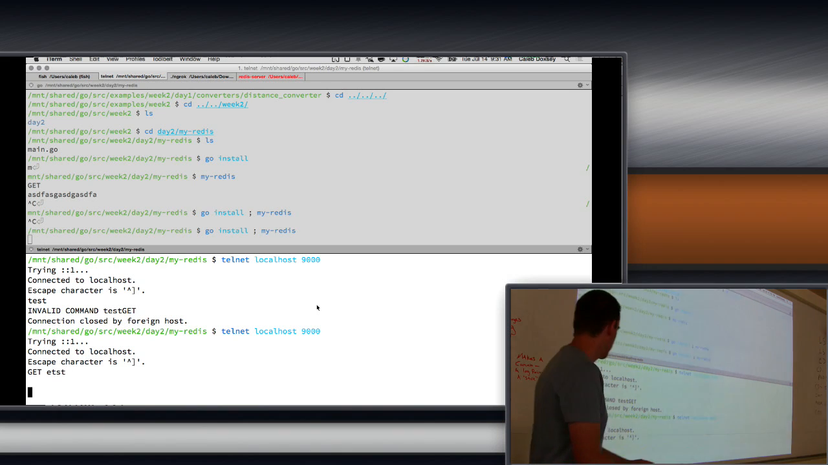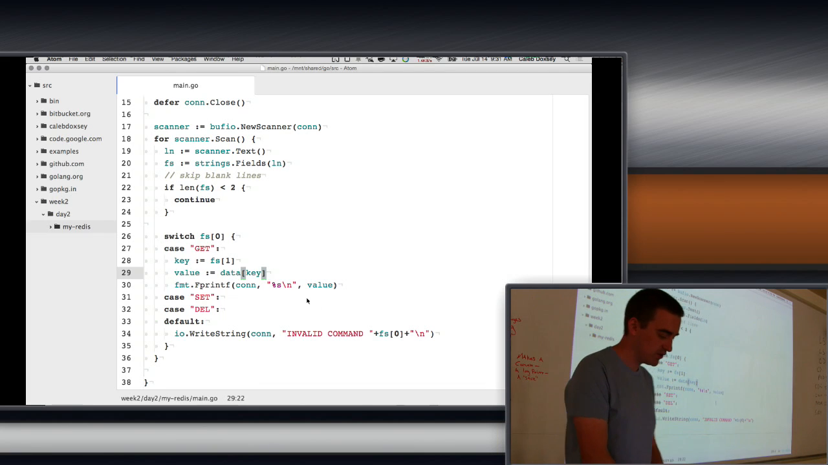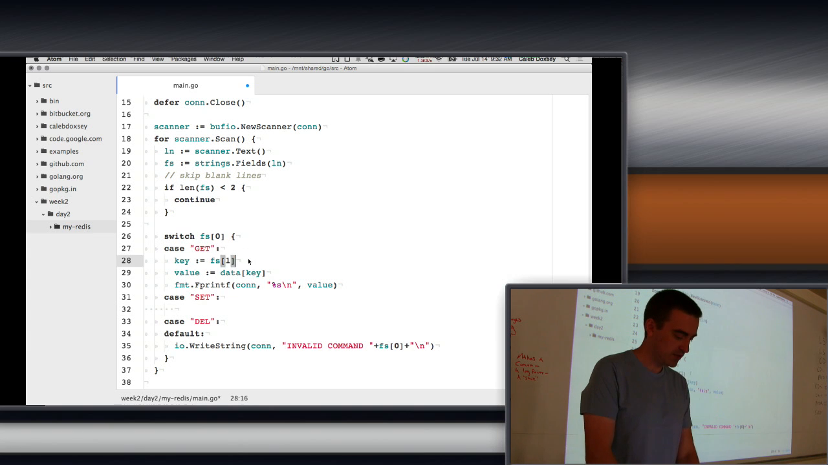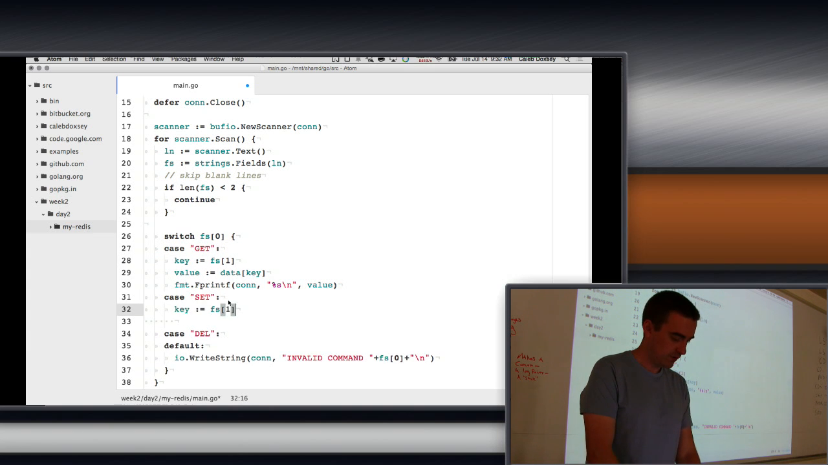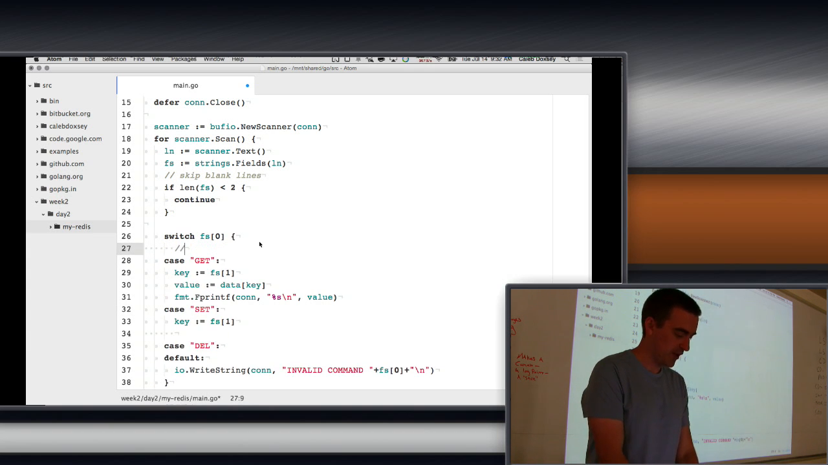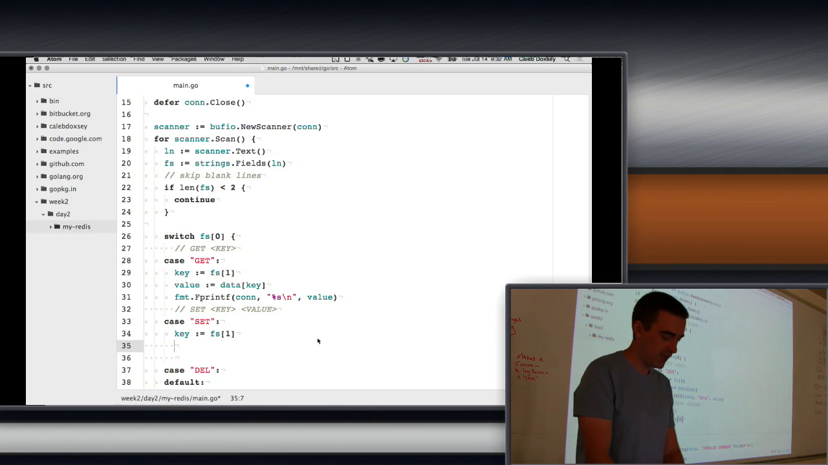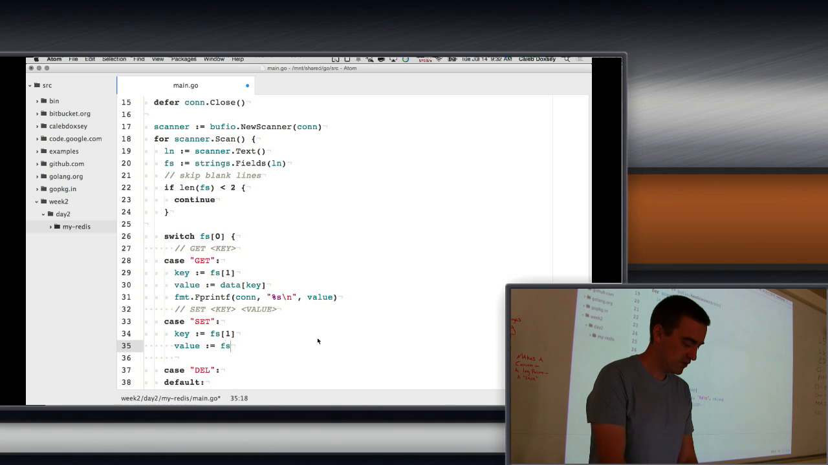I didn't get anything back, so I get a blank line and move it down one. The reason I didn't get anything back is there's nothing in there, right? So we need to implement set. So key is the same, right? Because, you know, maybe we put a comment here, get key, and this, set key value. So we get the key, and now we get the value.